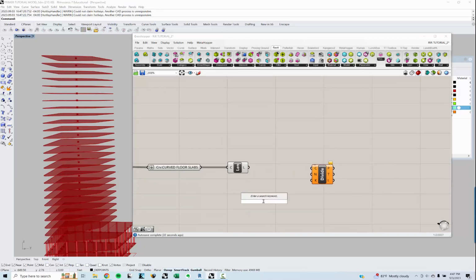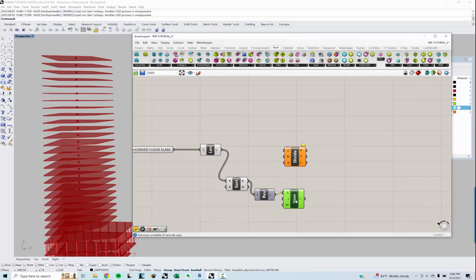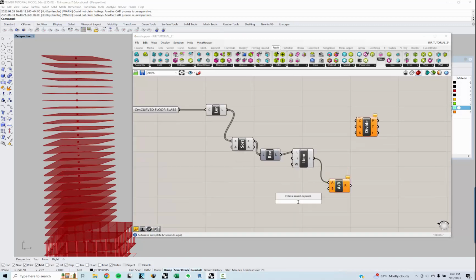So I'm going to take the lengths of all of those. I'm going to sort them. Okay. And then I'm going to do the reverse list again. Reverse list. Take the list item, which is my longest value. And I'm going to divide that by, let's say we want 12. We're going to do smaller columns, but they might be closer. So let's do 12 feet. So let's do, we'll do 10, 12, 15. So now we've got 12.